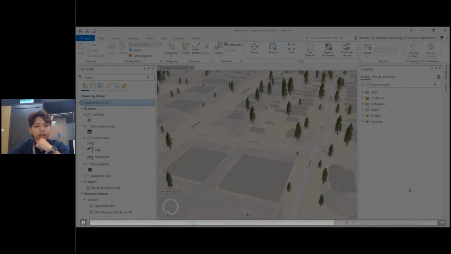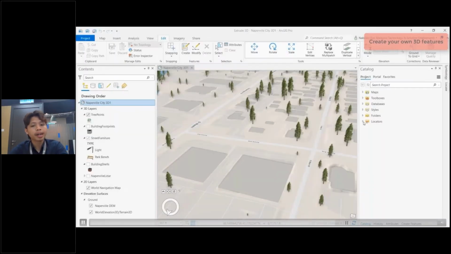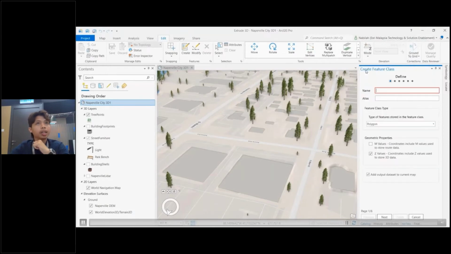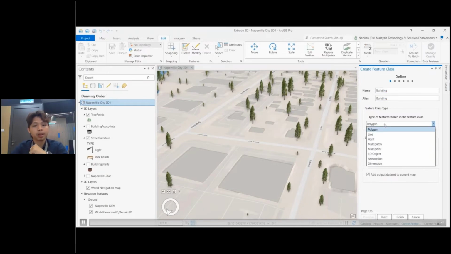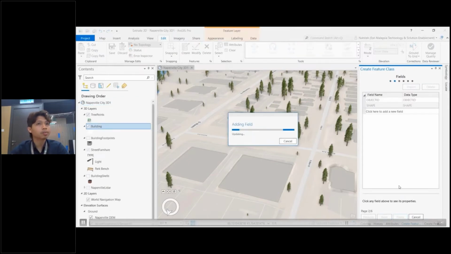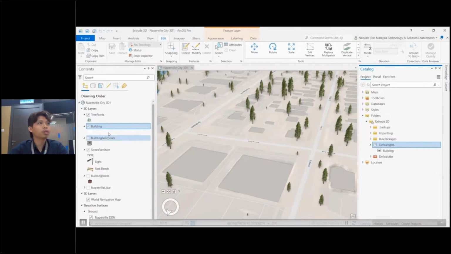Okay. So first, you need to create a new feature class. You can put the name related to the things that you want to create. In this case, I'll put building as the name and then alias as building, and I'm going to select multipatch for the feature class type. I'm going to change the color a bit so you can see it much clearer.